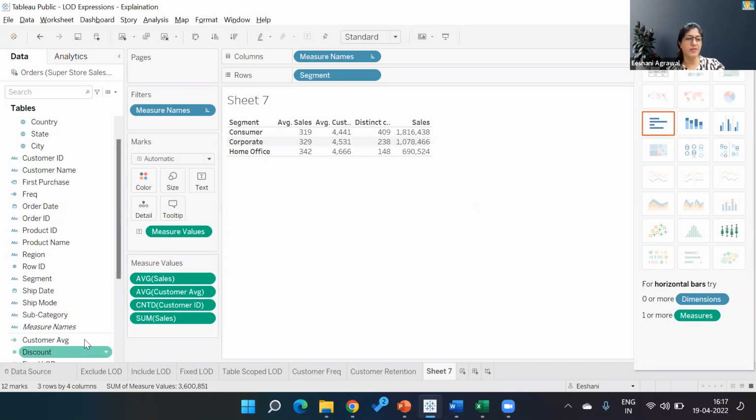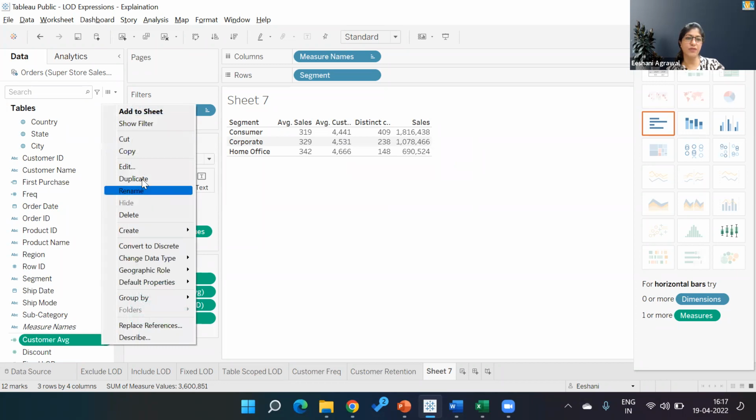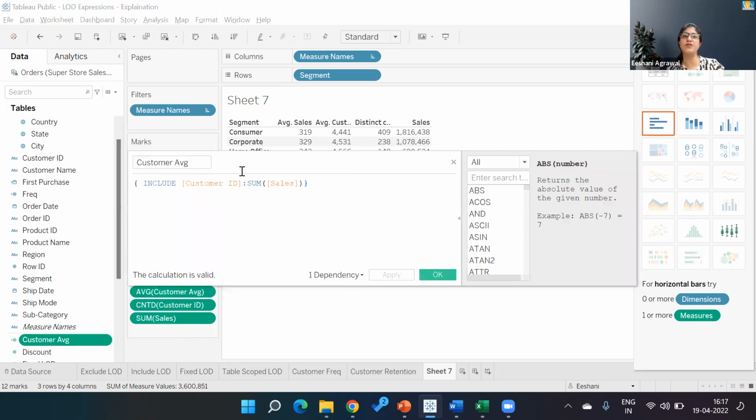What I had done initially when I was finding the average of a customer, I had put an average over here. Okay, so what would it do? For each customer ID, it will find an average of it. Right? Yes or no? Yes, sir. And if I have 409 customers, then 409 averages, and on top of that, I'm doing another average. So that's not what I wanted.